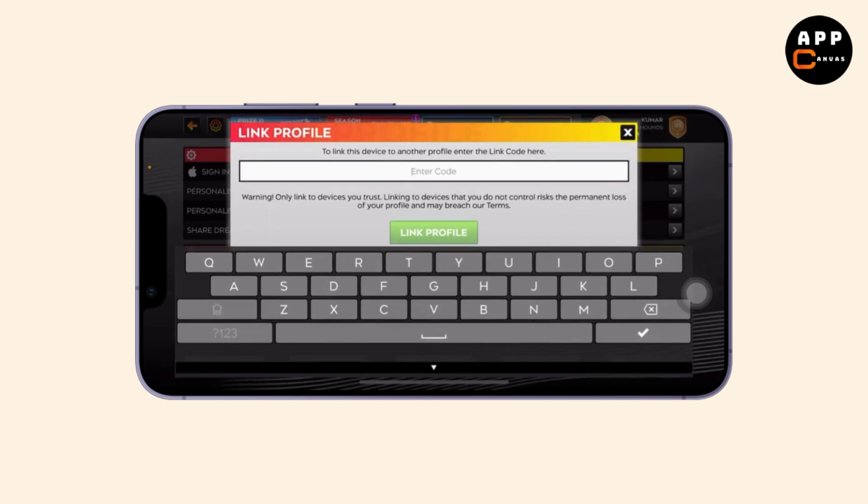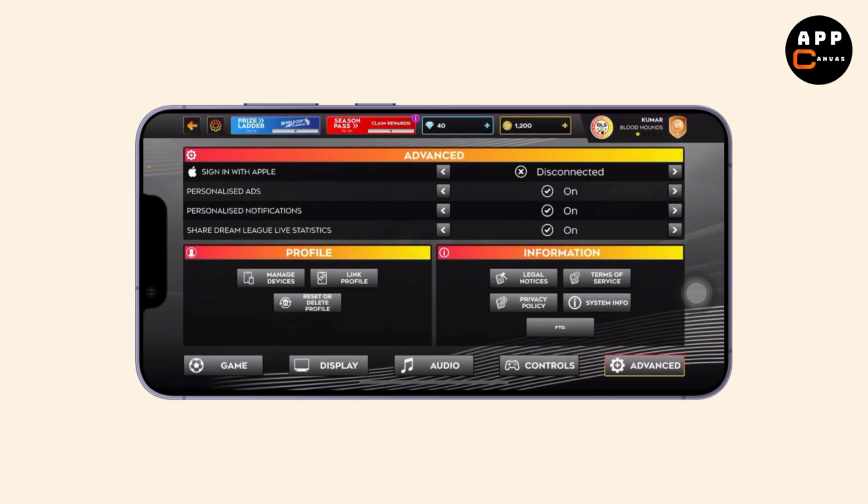Tap on link profile, and here you will need to paste the code that you generated earlier. Now simply type in the code that you generated previously and then tap on link profile, and after you tap that, that is how you basically transfer your Dream League Soccer account to another phone.